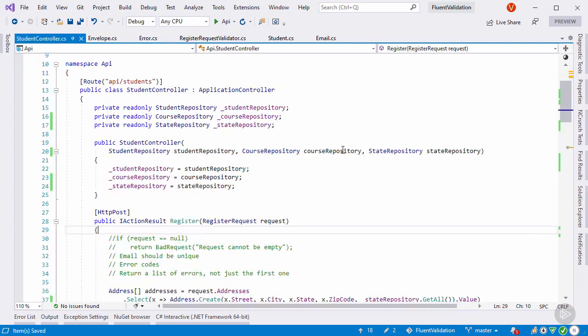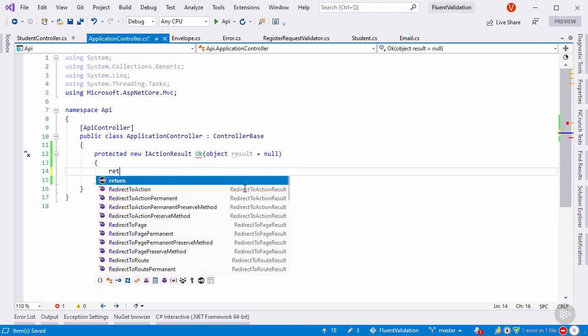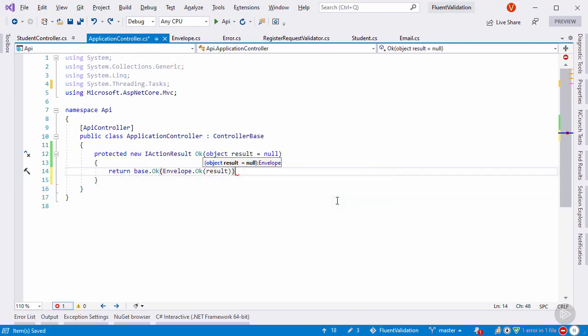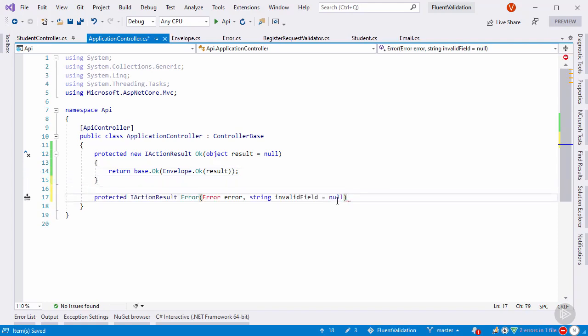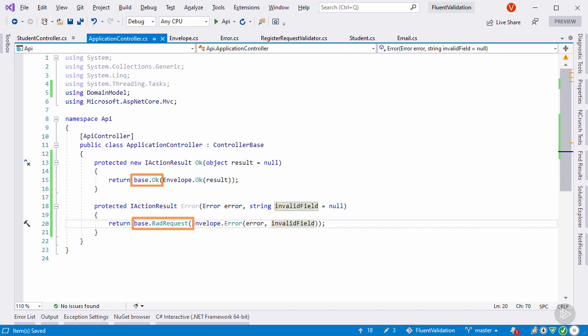The best way to use the envelope in controllers is to define corresponding methods in the controller base class. The first method will be the OK method. Here we will instantiate an envelope and pass it to the OK method from the base class. The second method is going to be error. It will return bad request with another envelope instance. Note once again that the envelope class doesn't relay information about the HTTP code, such as whether the response is 200 or 400. This is controlled by these methods in the base controller class.